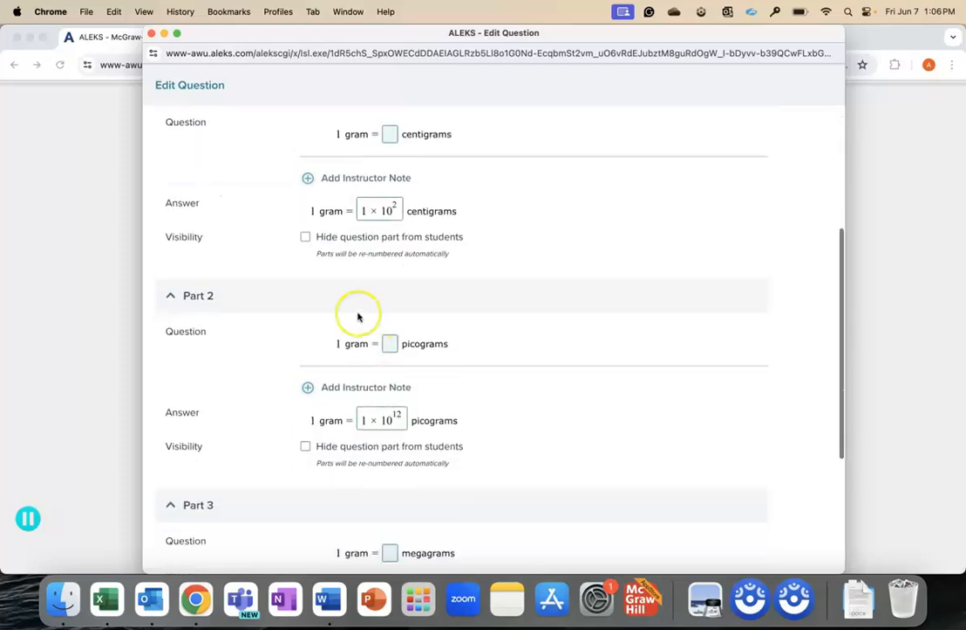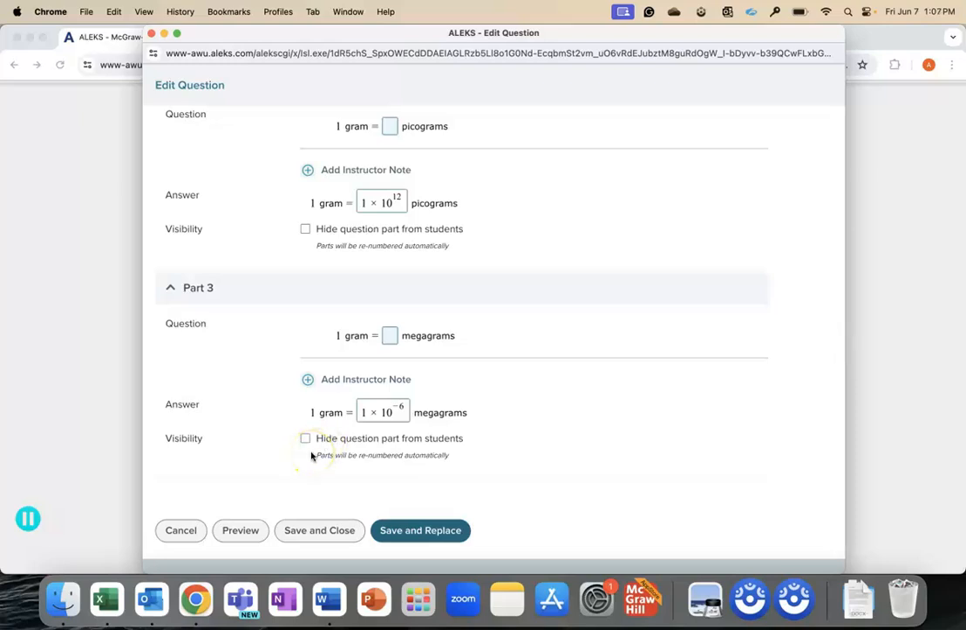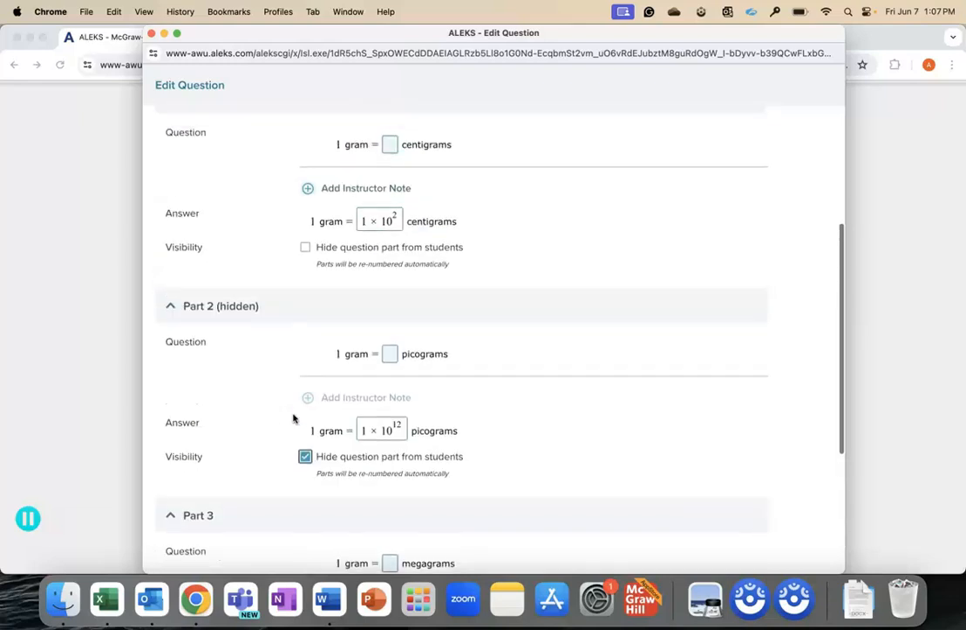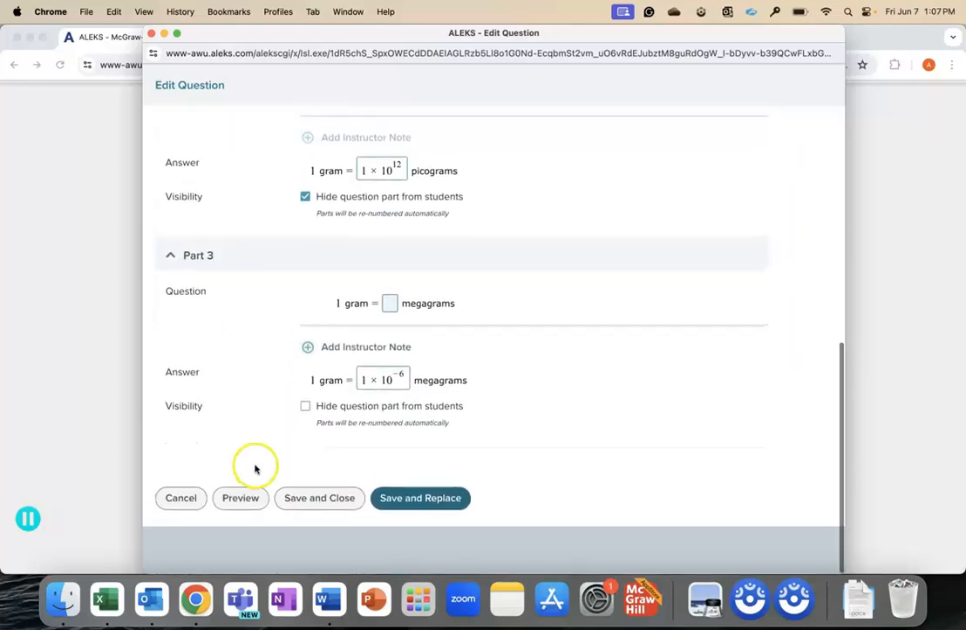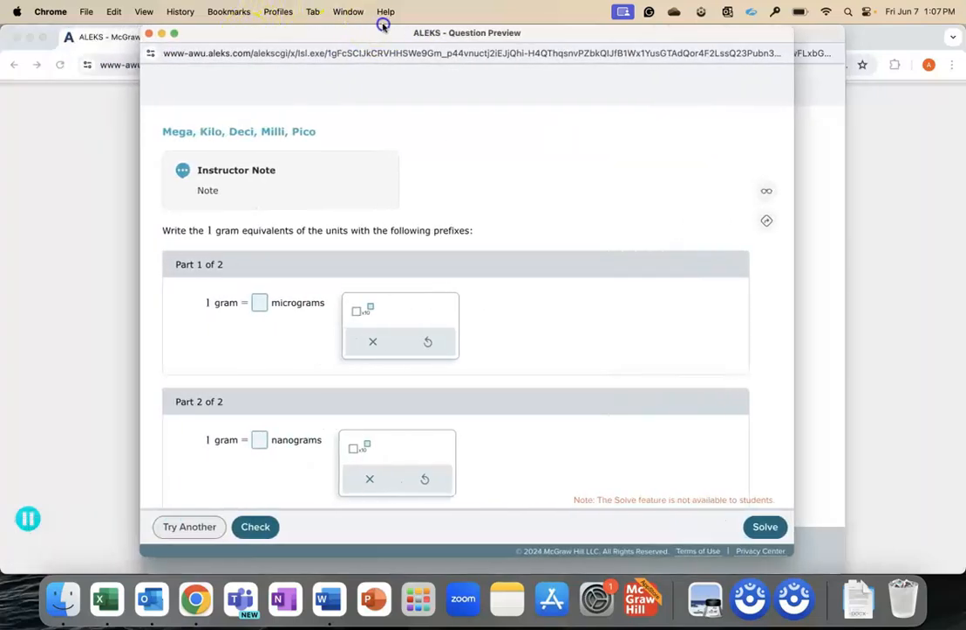You can also now hide various parts of a multi-part question as long as they're not dependent on each other. So if you wanted to hide part 2, you can uncheck it and hide part 2. I'm also going to add an instructor note just so you can see what that looks like when I hit preview. So you can always preview it, you can save it and close it, or you can save it and replace it so that it's just updated for that assignment that you already have.